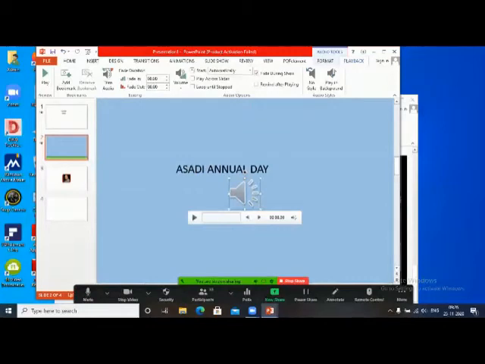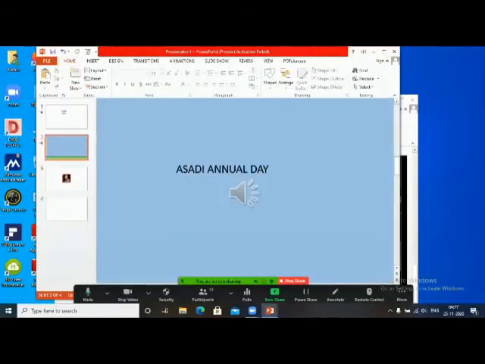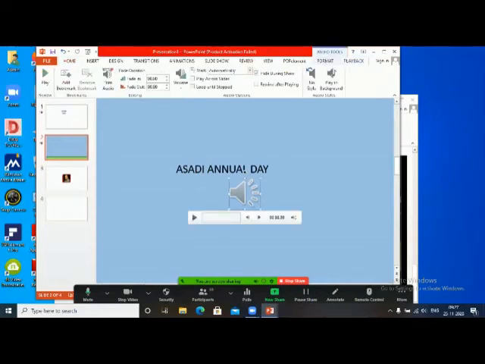Okay, let us play this. If you want to play only this slide, shift F5. That's how you can do the sound system. You can insert, select it, go to playback, make it automatic, hide during show. So we will not see this image and it will automatically play.